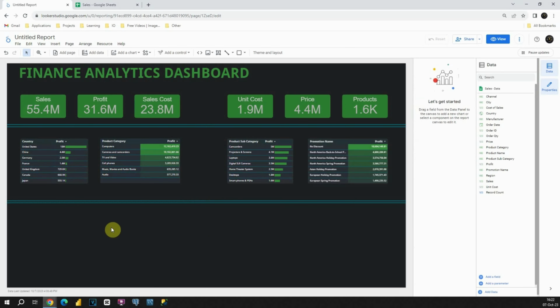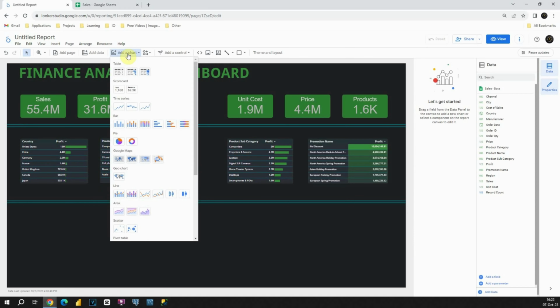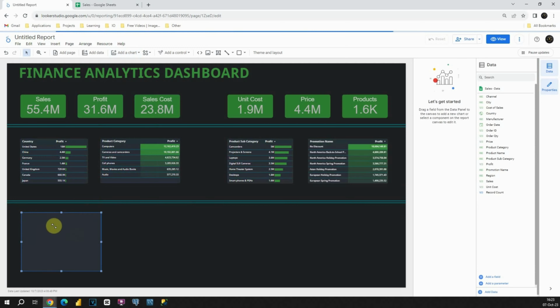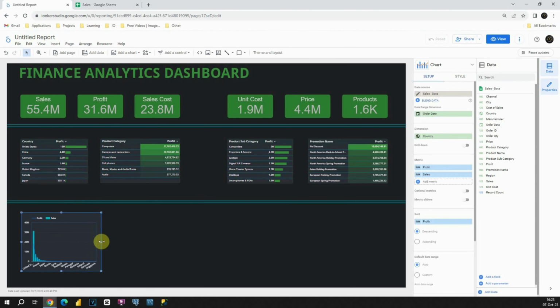Okay, that's great. Now I need to insert two more charts in this dashboard. So let's insert the first one. Let's click on this add a chart option. And now we need to find a specific chart. Basically, we will be using a bar chart with a line. For that purpose, we could use this, it's called a combo chart. Let's place it here. And now I could resize that to be something like this. I'm going to place it here.